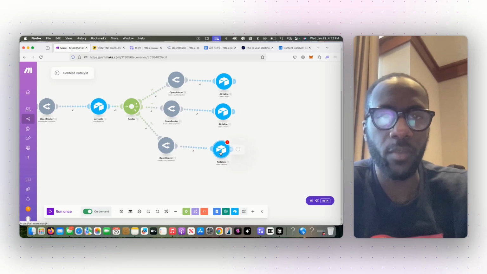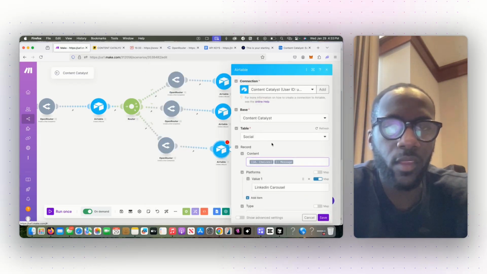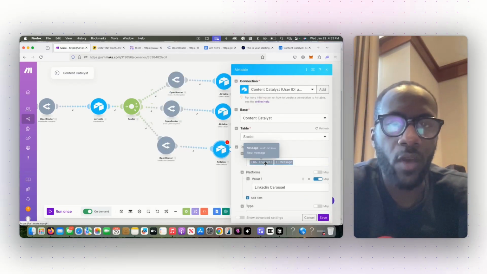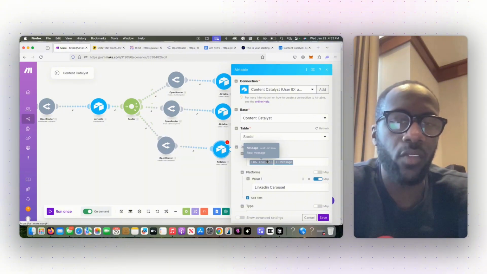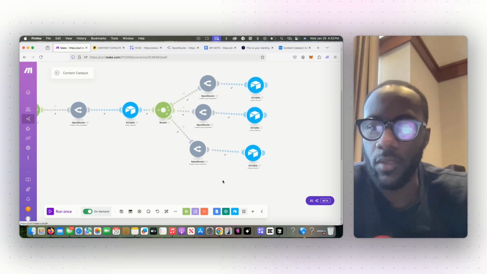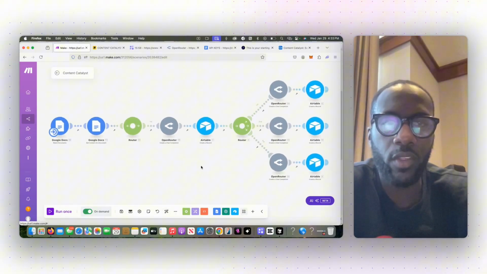And then same thing with the Airtable, making sure that the content is coming from the right place. You see how it starts pulsing when you hover over the mapping field. That helps you show what module it's drawing the information from. And that sounds and looks good. Let's just align this really quickly. And there you have it.